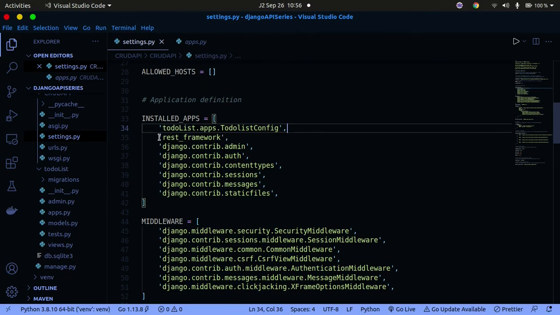So you can see this is how you register: we have registered our to-do list app, and we've also registered our REST framework app that you installed in the last tutorial. So yeah, that's great. Now that you have installed that, one more thing we need to do is run the migrations to make sure our database is properly set up and configured.